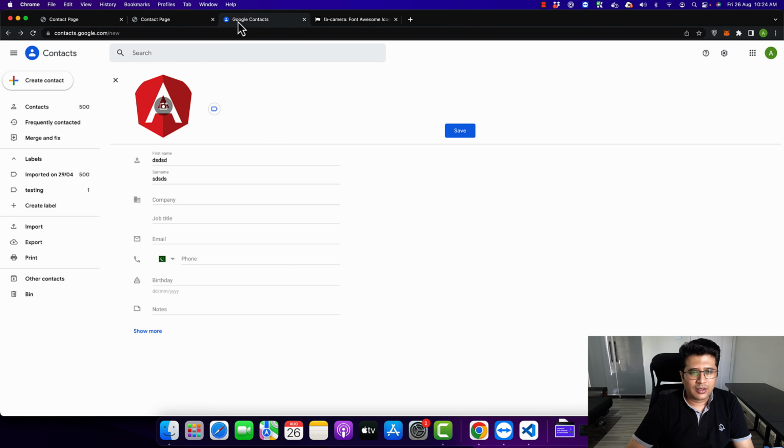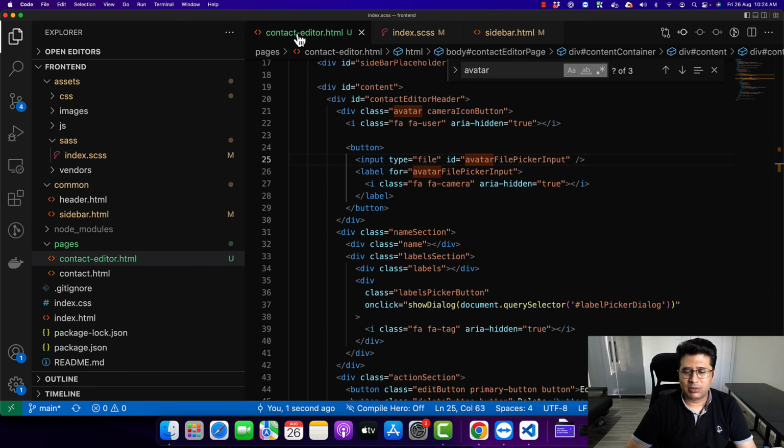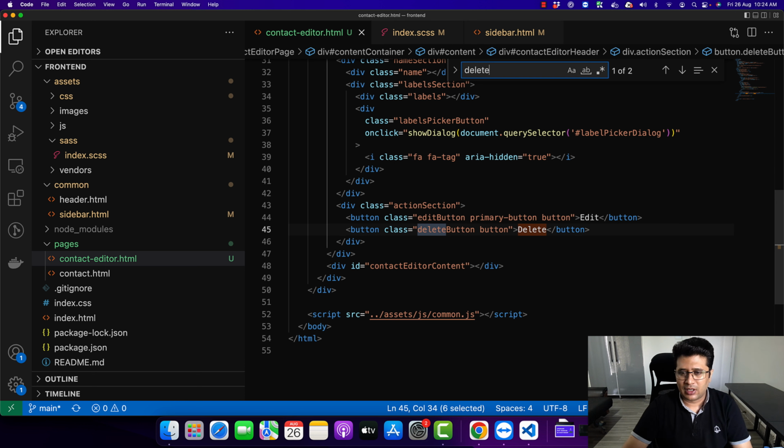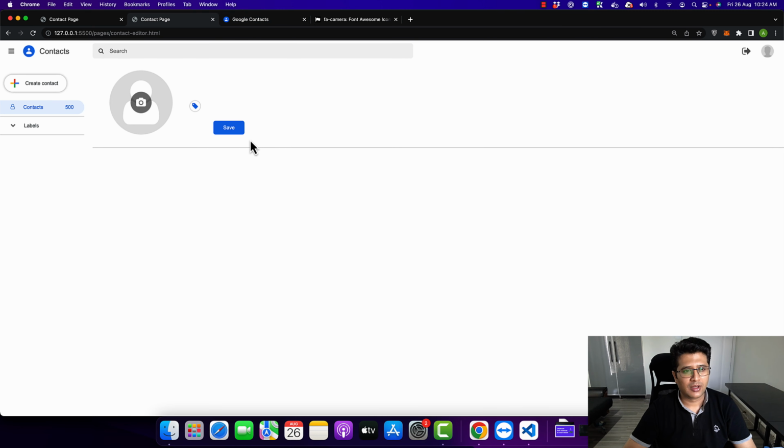After that, we need to remove one button from it. I'm going to delete the delete button, and instead of edit, I would say save.